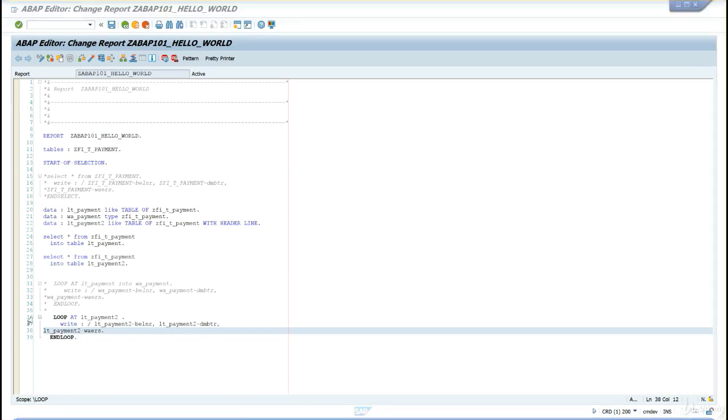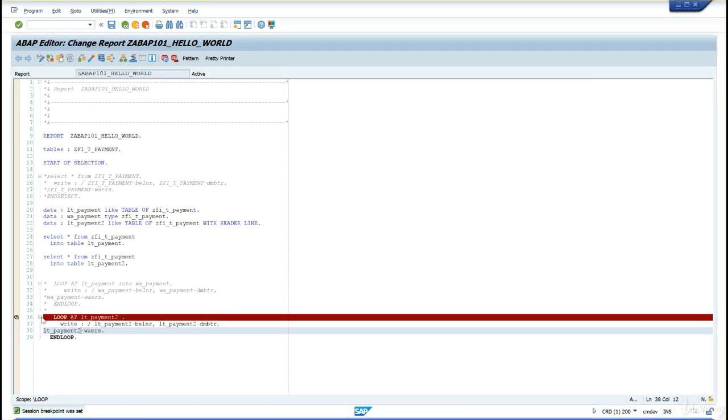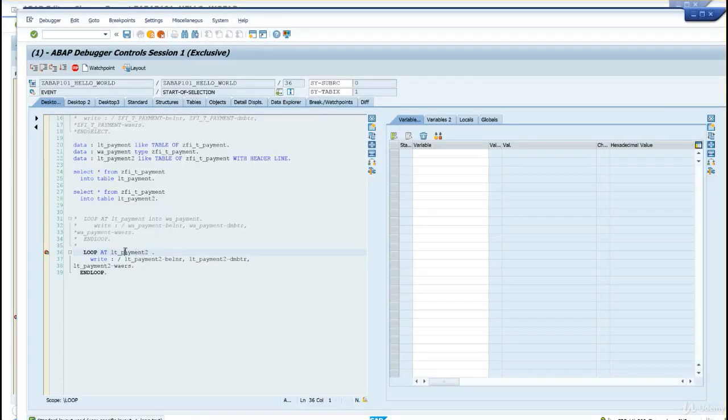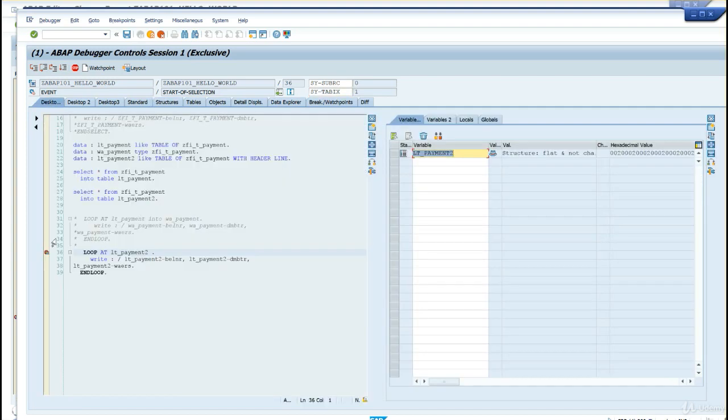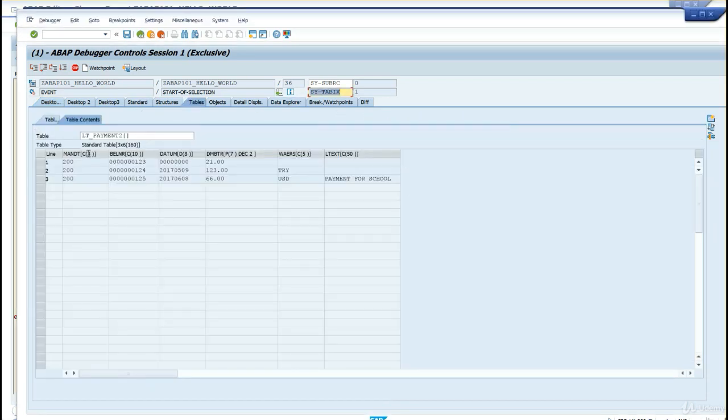Now let me show you how this loop actually works. I create a breakpoint here and start my program. As you see, the line comes, it stops the program, and I double click at LT payment 2 internal table, and it says the variable here. You can double click on this one to see its work area. It's cleared. It's empty right now because we didn't make a read on that yet. But if you double click this table icon here, you will see all the data inside our internal table.